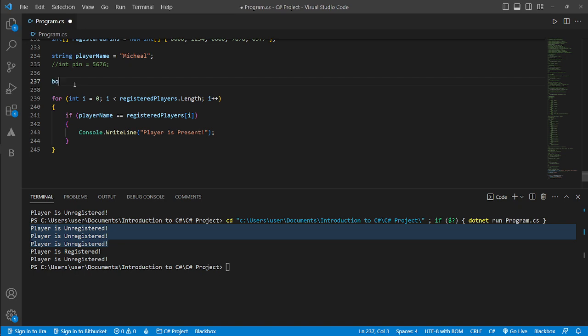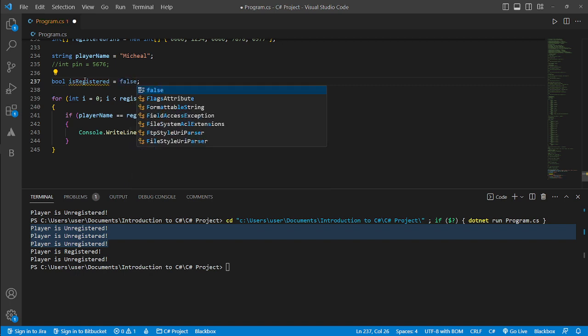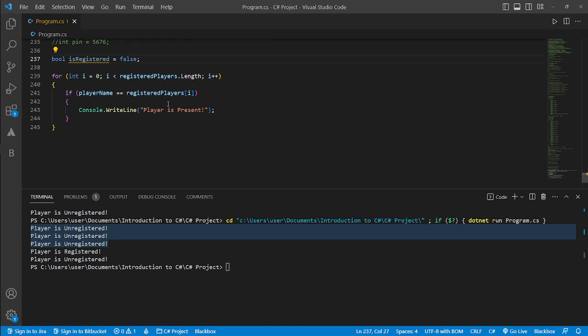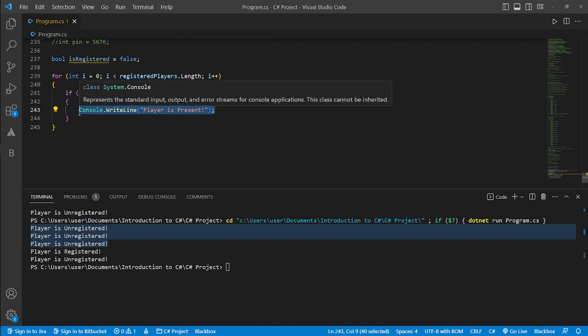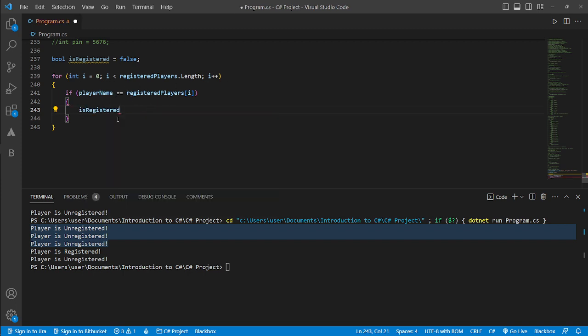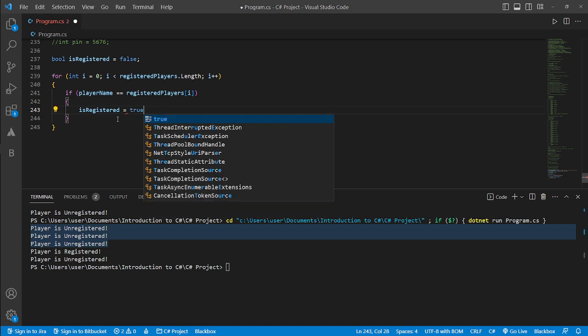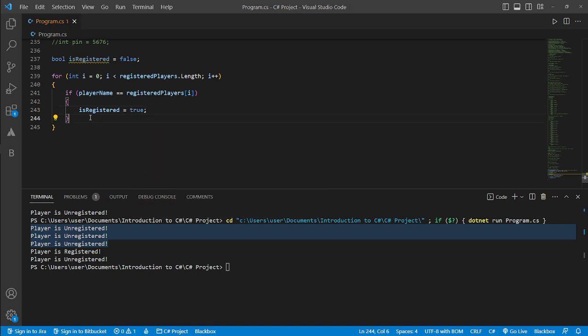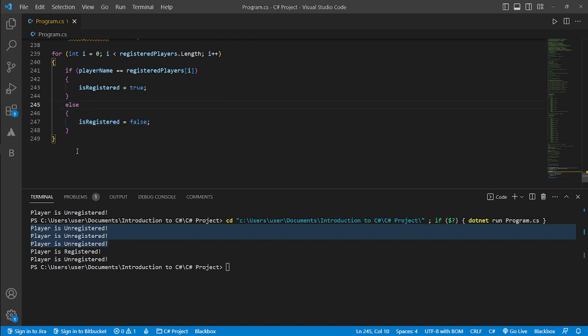Let's set a boolean called isRegistered. You add this variable isRegistered and set it to false first. You don't know if it's registered, so you just make it false by default. Now you can say if this is true, registered would be true. Else, isRegistered would be false. Or if it's false, this doesn't change, but let's just say it's that.